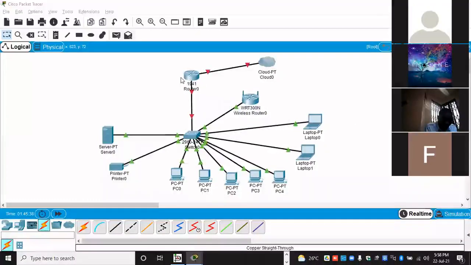Usually, when you're connecting devices that are similar, you use a crossover cable. So a router to a router, crossover. A switch to a switch, crossover. But devices that are dissimilar, like a switch to a router, or a switch to a PC, or a switch to a server, or a switch to a printer, these are dissimilar. You use the straight through cables.